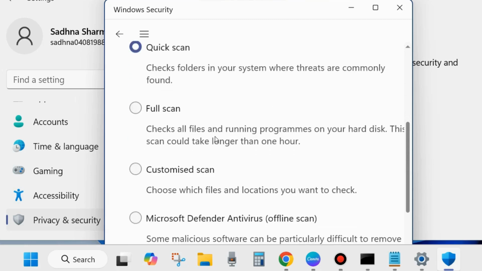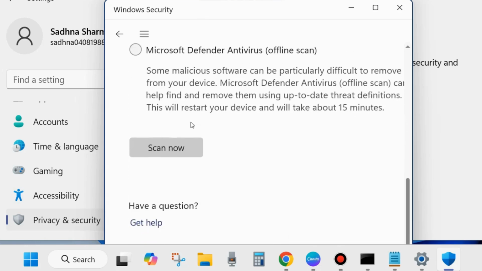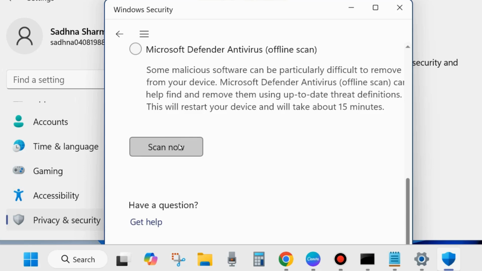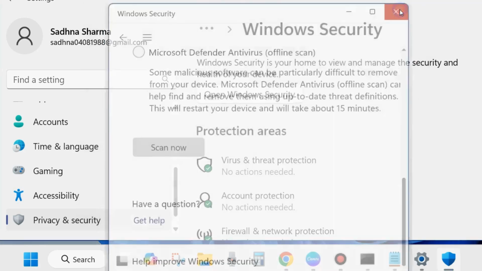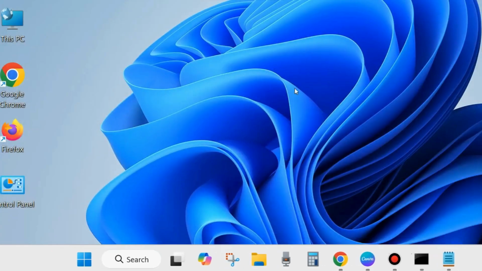and you will find four options. Here choose full scan and click on scan now and let Windows complete the scanning process. It will scan your system for any virus. Check whether your error is resolved or not. If not, go to the next fix.